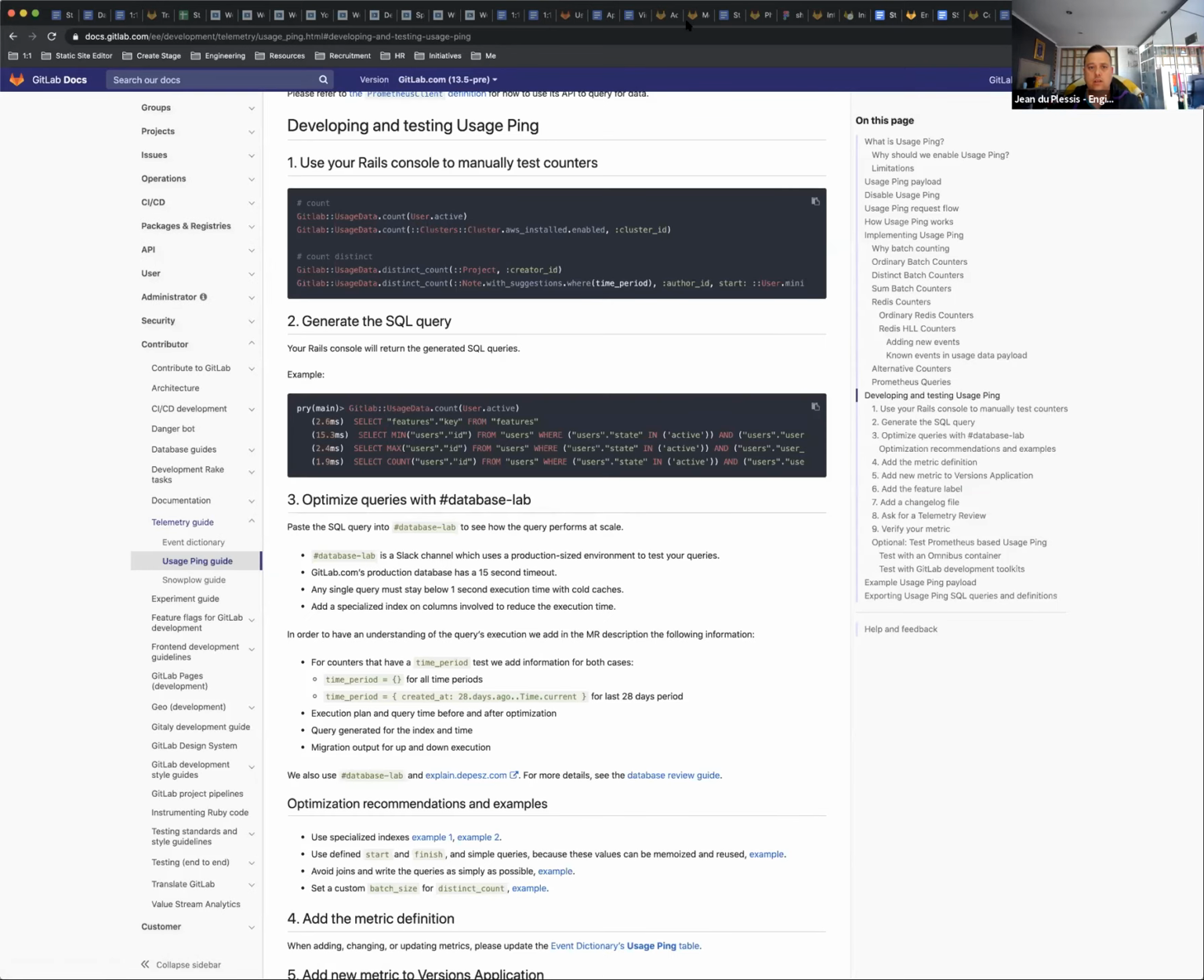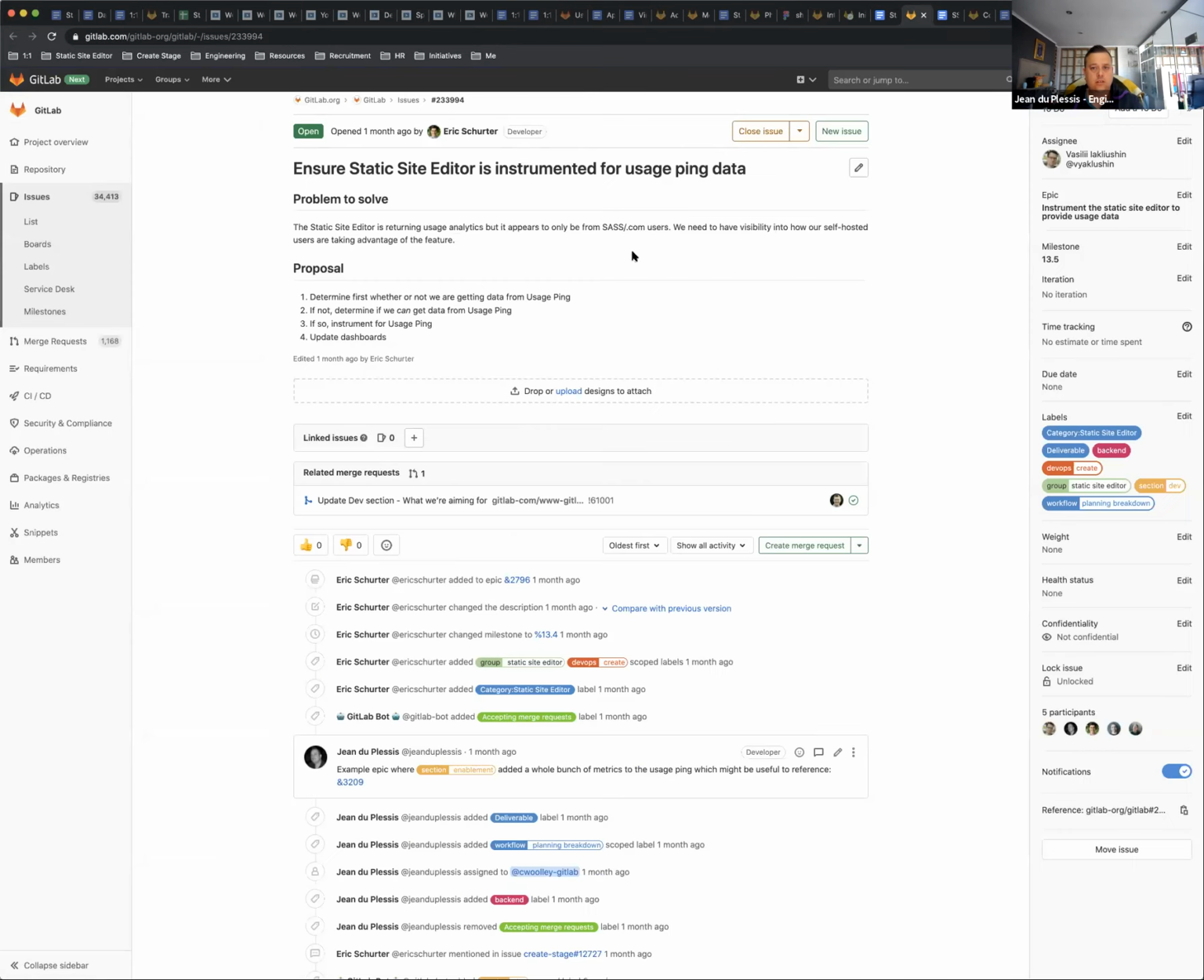But now, what I want to do is quickly talk about what this issue is asking of us. So the static site editor is returning usage analytics, but it appears to only be for SaaS GitLab.com users, which is correct because Snowplow is not available for self-managed at this stage. We need to have visibility into how our self-hosted users are taking advantage of the feature.